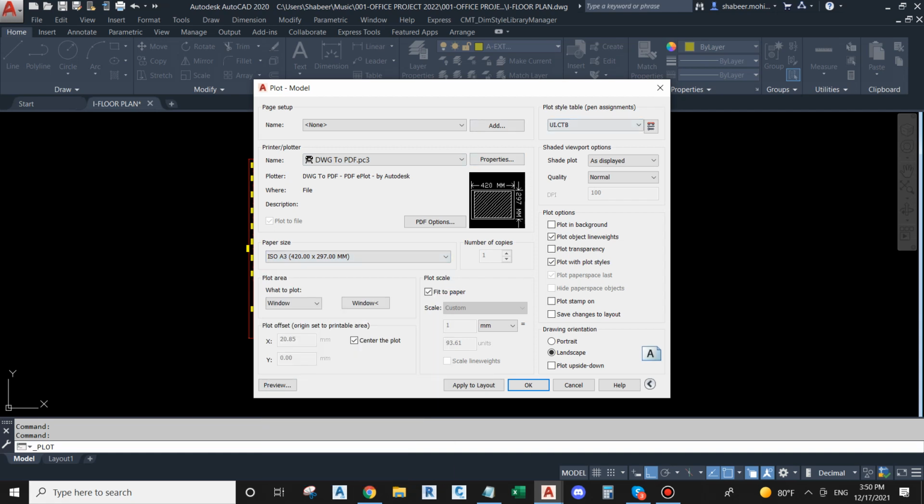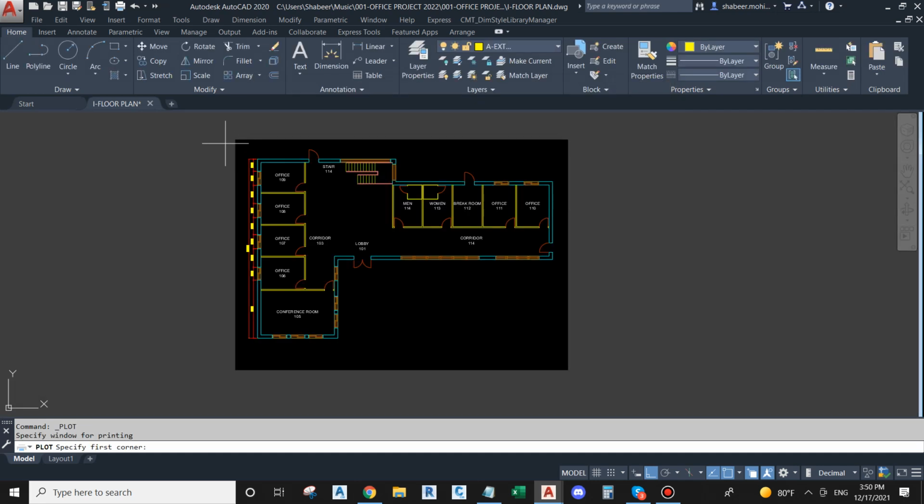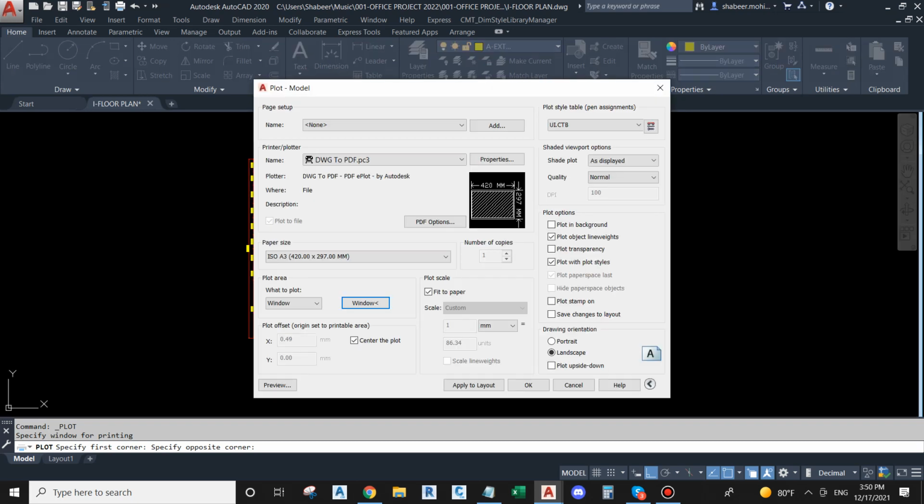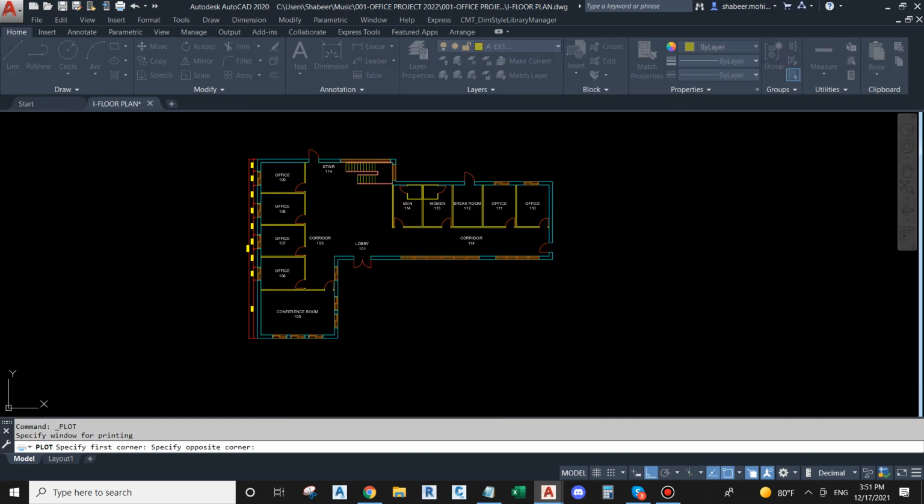Make sure you have UI.ctp, DWG to PDF A3 UI.ctp. If anybody doesn't have UI.ctp, let me know. Window, yes, from corner to corner, and just see in the preview how it looks.